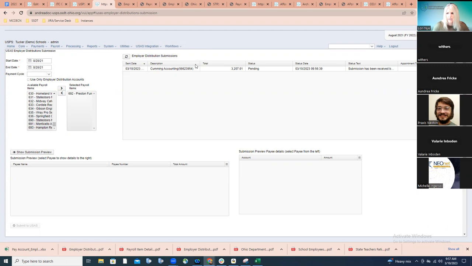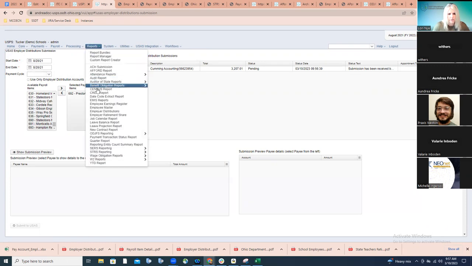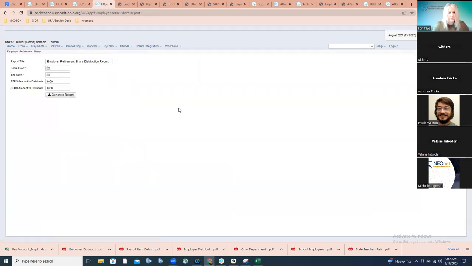All right, so that is the employer distribution process. There's also a report option, as we've mentioned, for the employer retirement share. This is for your foundation payments. For those who are used to using Board RET in Classic, this is the replacement for Board RET. You'll enter your dates, which will probably be for a month, so you can enter the first of that month and the last of that month. Then you're going to enter the amounts that you need to distribute for your STRS payment and your SCRS payment, and generate the report.